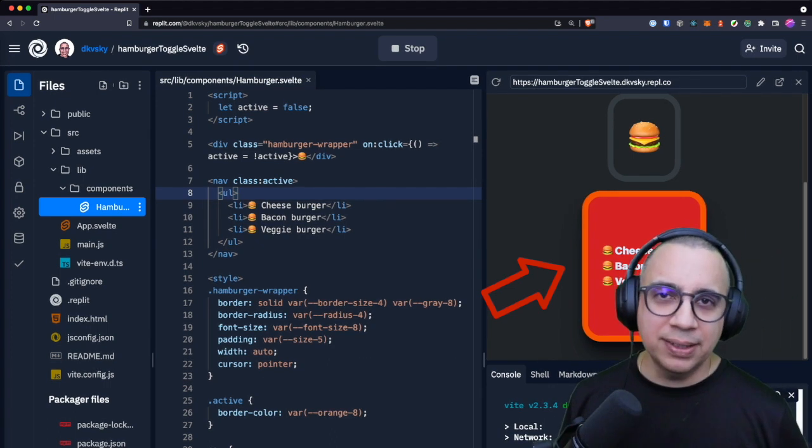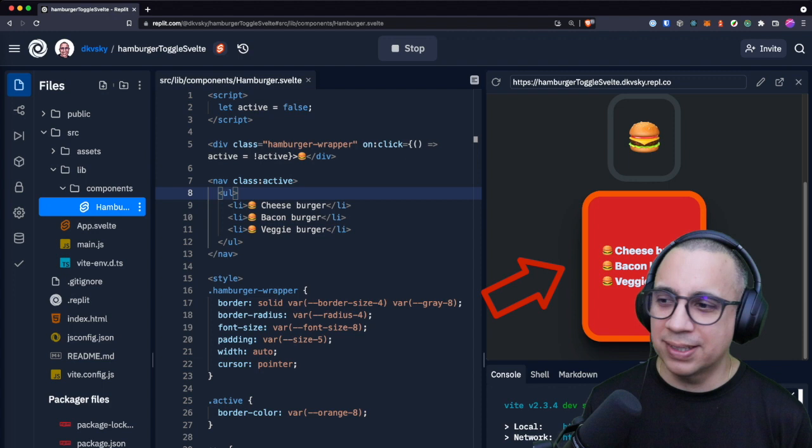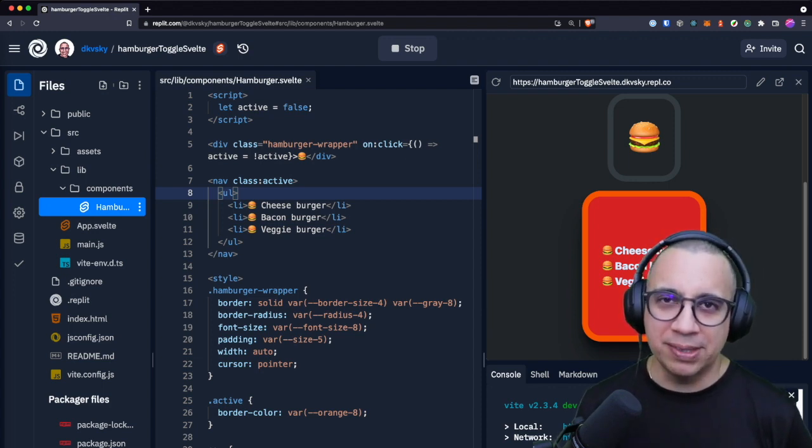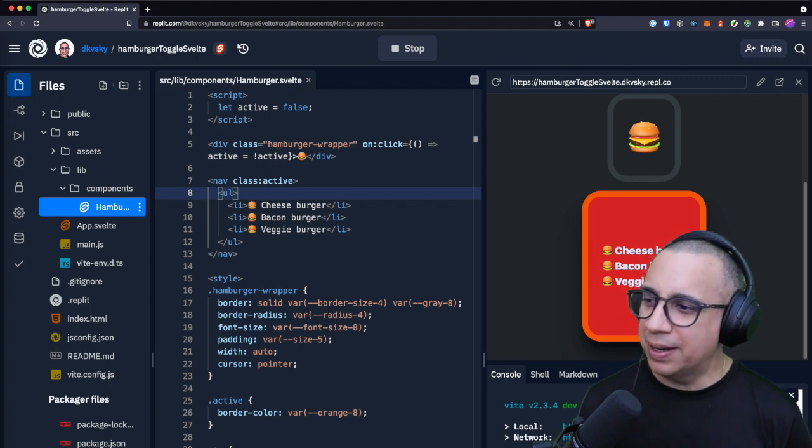So I hope you like it. It's a very simple exercise. I think it's really cool. I love how easy it is to work with these things on Svelte.